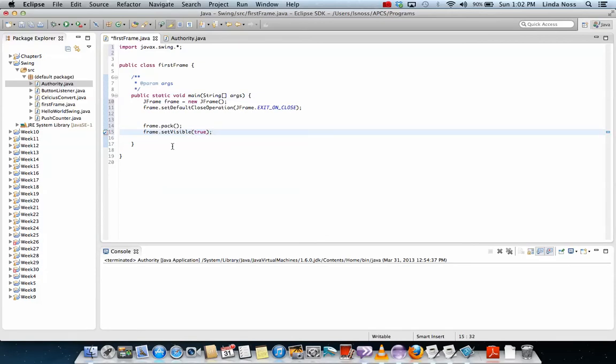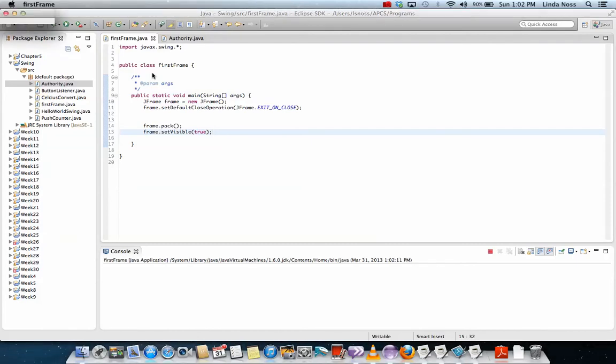So right now we have a frame. I'll go ahead and save it. The next thing I'm going to do is figure out, right now if I ran this, you wouldn't see anything. It would run, but you can see it would be very unexciting. Here it is right here.